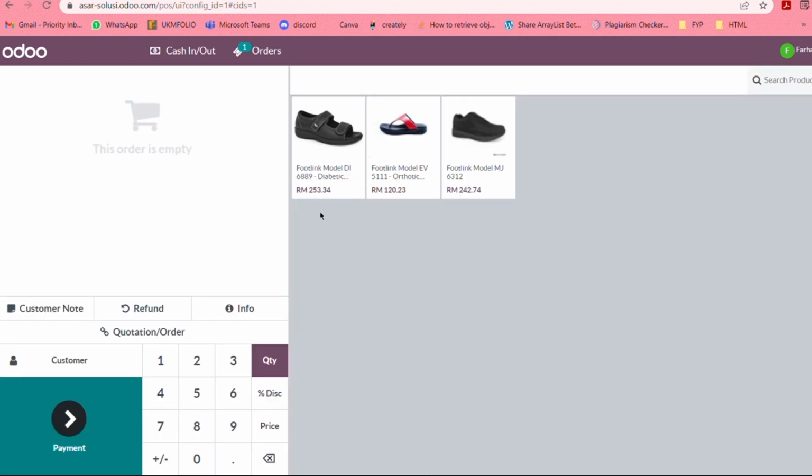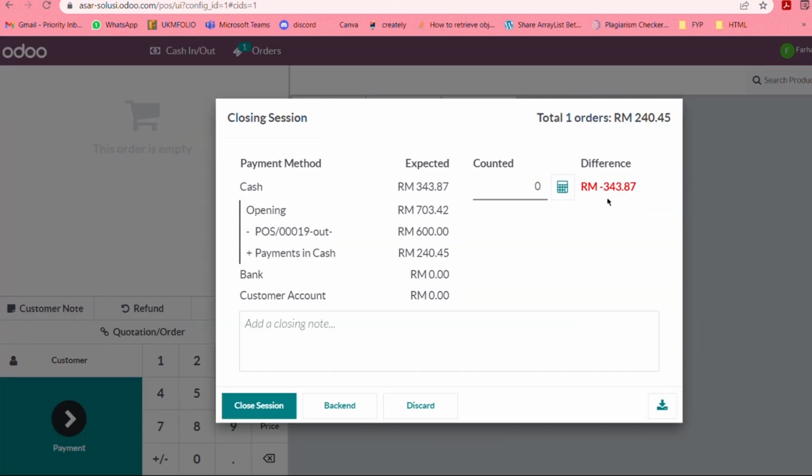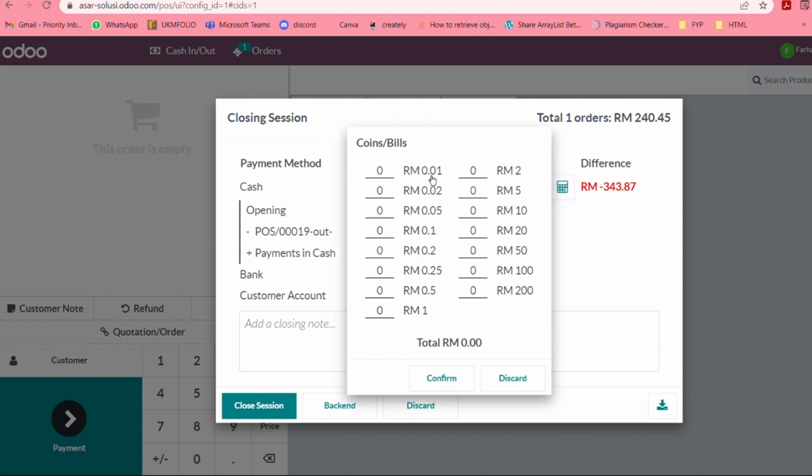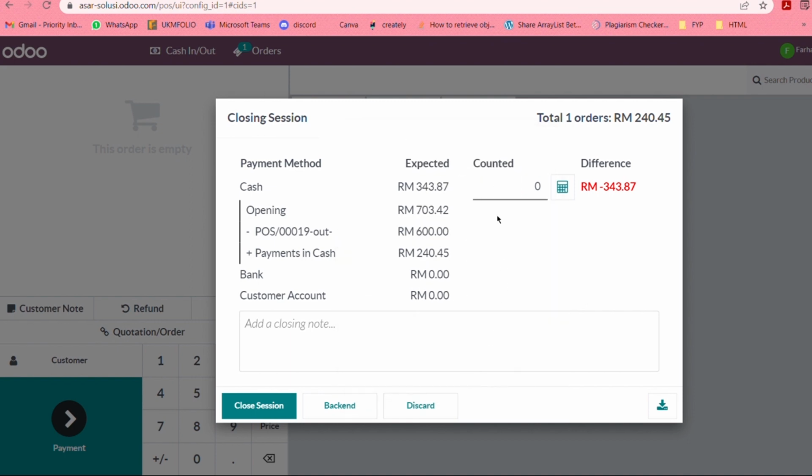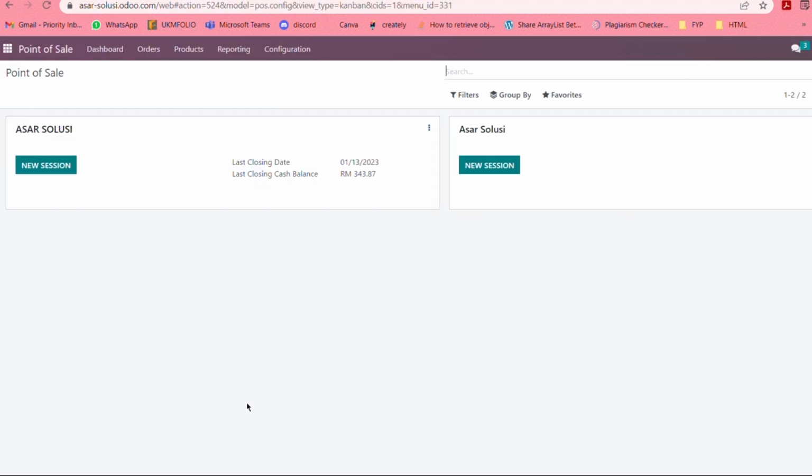When we are about to close the shop, we should also close the session. Before closing the session, we have to count the money in our cash register. We can use this calculator here to count each note separately, or we can manually count it and put the total here. As you can see, the last closing cash balance has changed to our latest session.